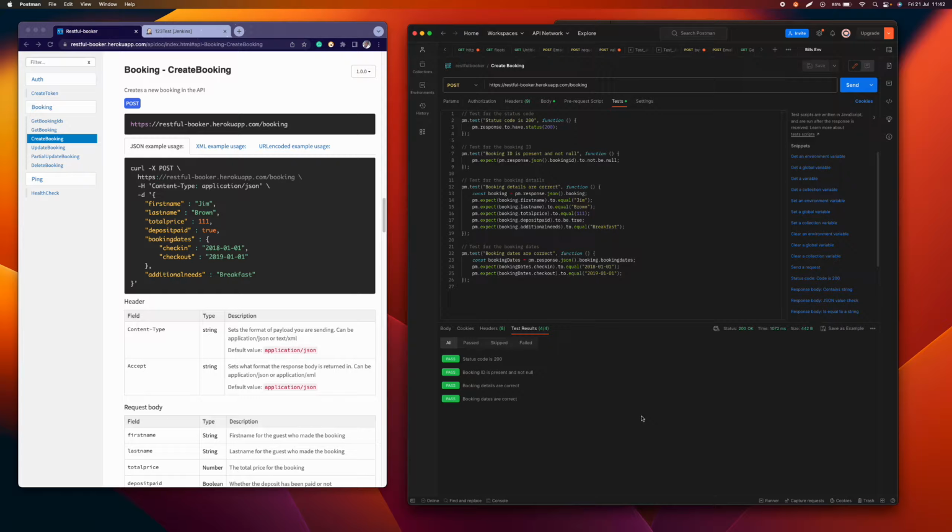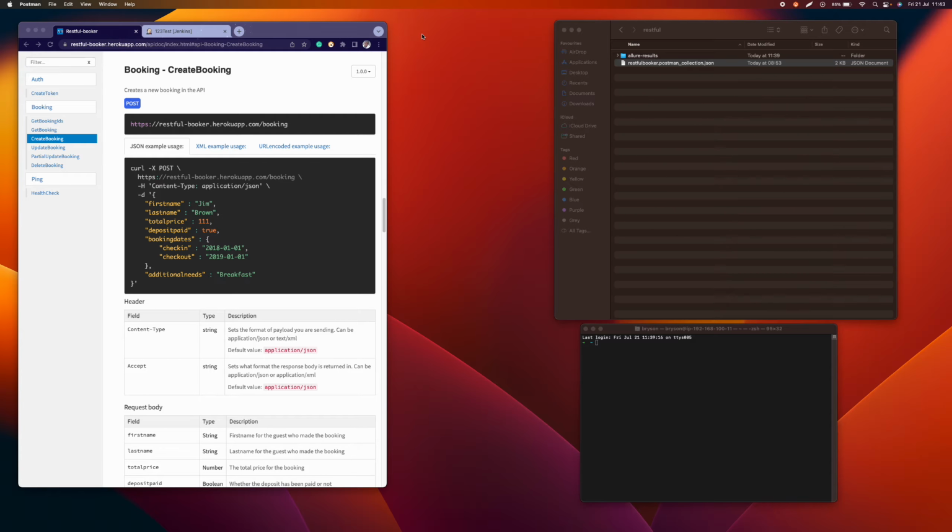Hey guys, so in my previous video I had exported my Postman collection and run it using Newman and printed with Allure as the listener. In this video I'm going to show you how to do it in Jenkins.